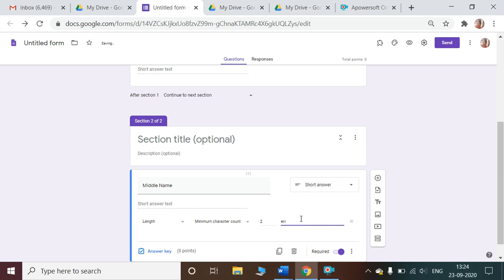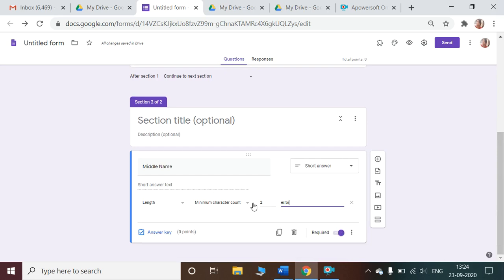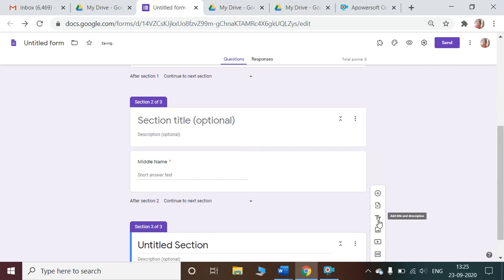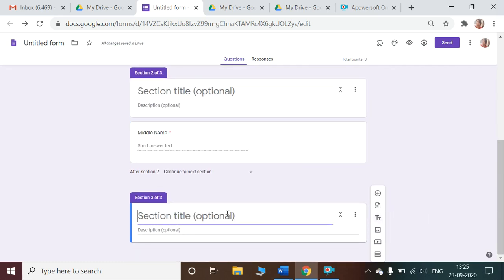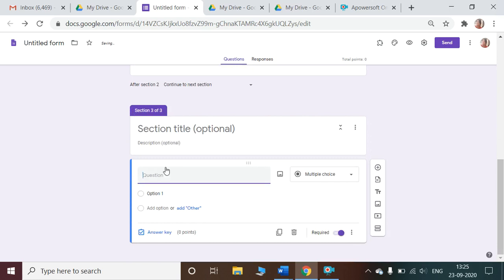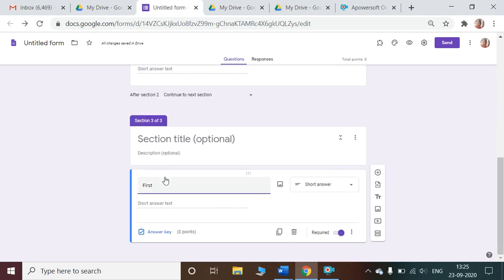and an error message. Now please be sure that you have checked minimum count. If by mistake instead of minimum you enter maximum character count, then it will allow the student only to enter 2 alphabets. The students will not be able to enter their name. So please be sure that this is minimum character count as 2 and an error message. Right, so by this I have added last name, middle name. Now I will again add a subsection over here, remove the title, add a question, and this question would be first name.